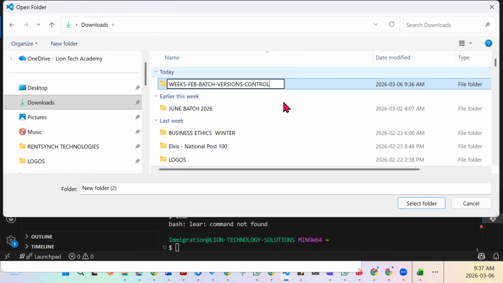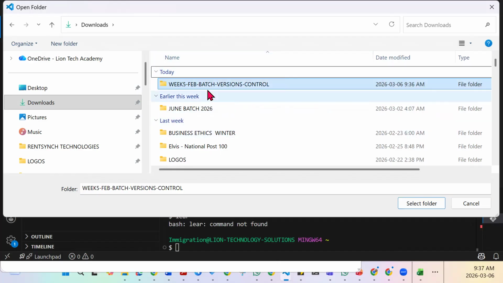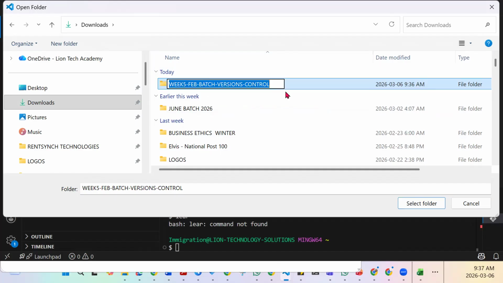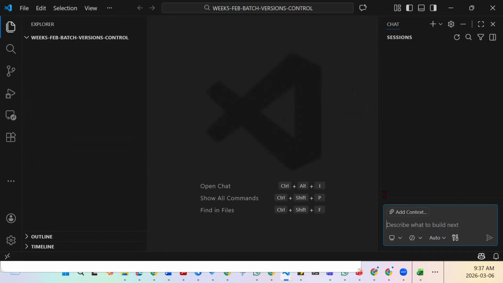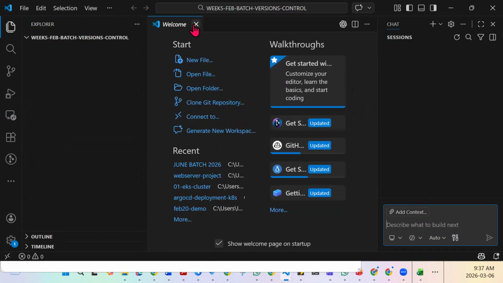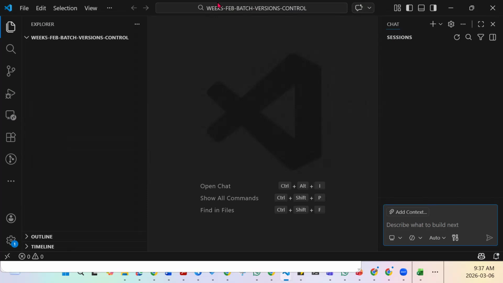Click there, and you can see this is my folder. Therefore, I click on the folder, and then I select folder. And you can see this is going to open in a very nice way. Now you see this is my folder. Again, close the welcome page, and you can see that's your folder. That is like your project folder.